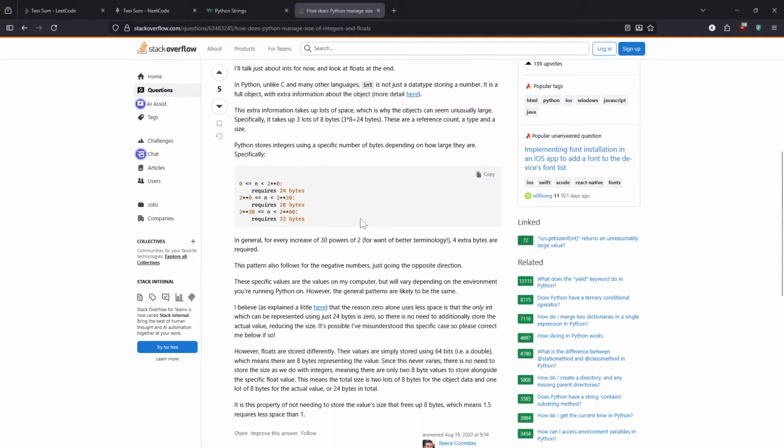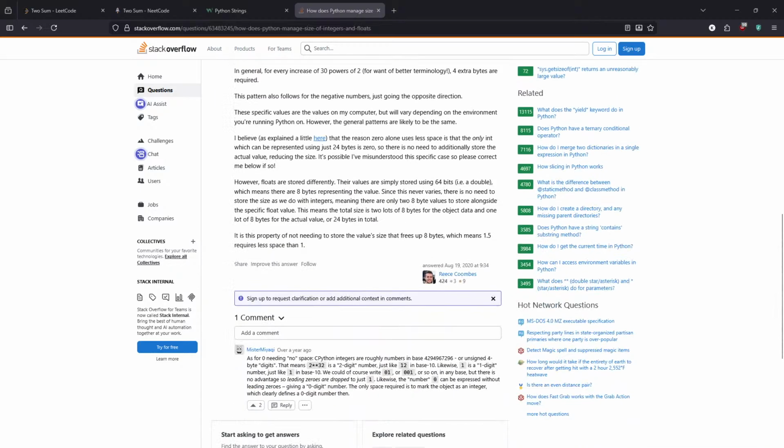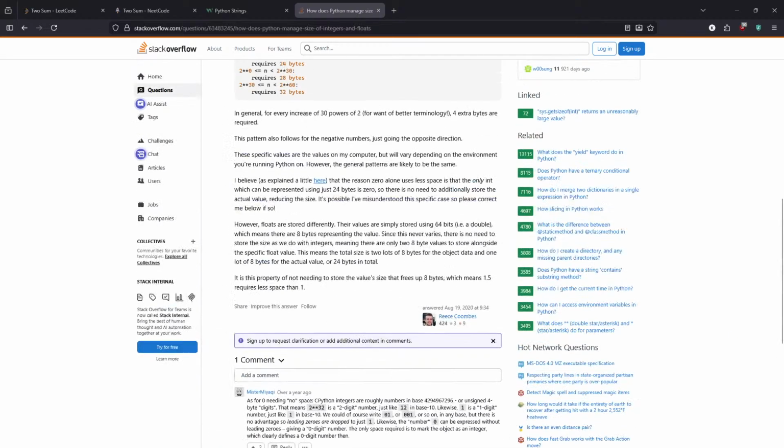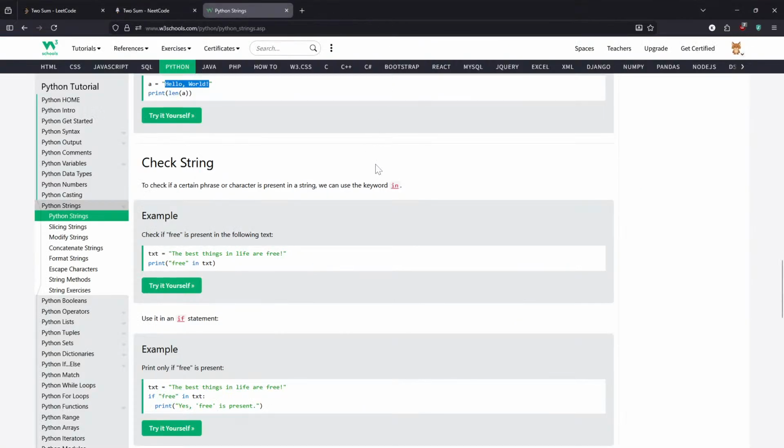Which is why the objects can seem unusually large. Number of digits in how large you are, okay. And for every increase of 30 powers of 2. I don't know what that means, bro. Okay, whatever. Oh, that's interesting. Maybe they changed it up.